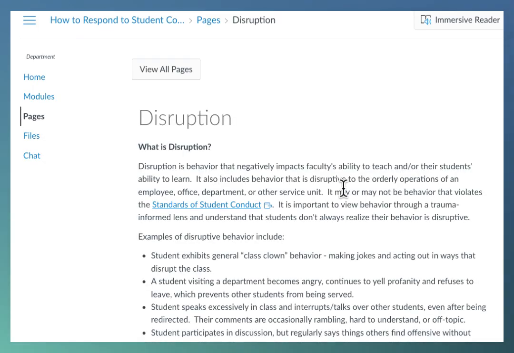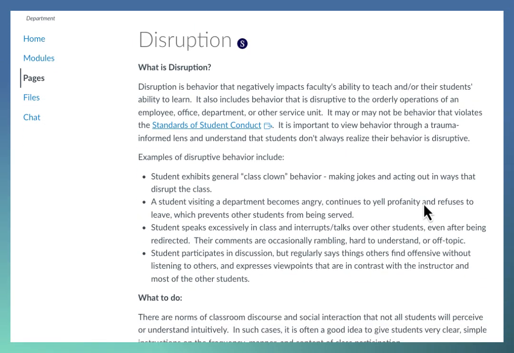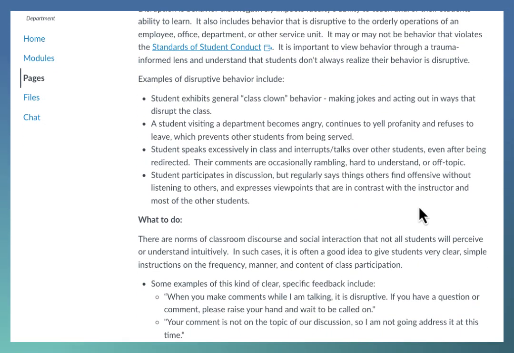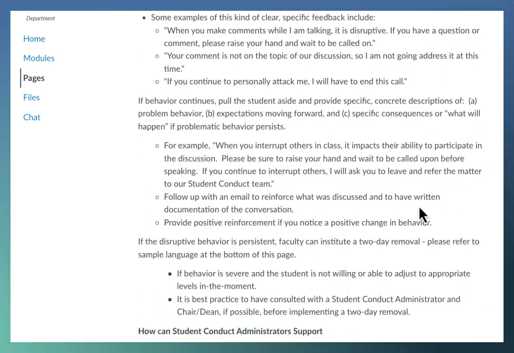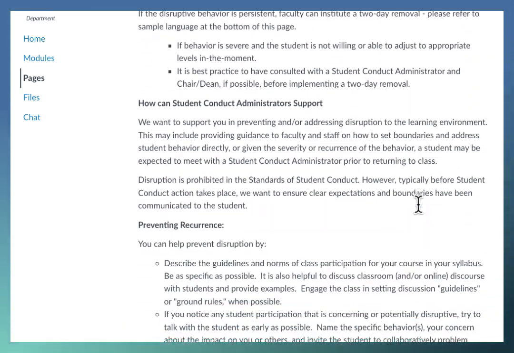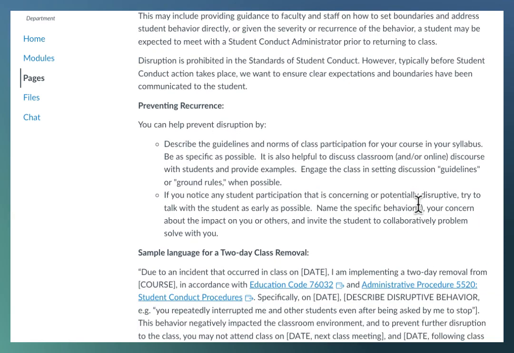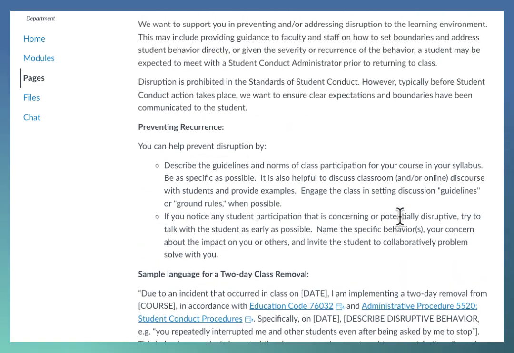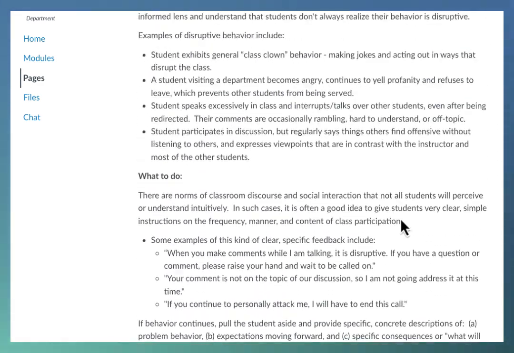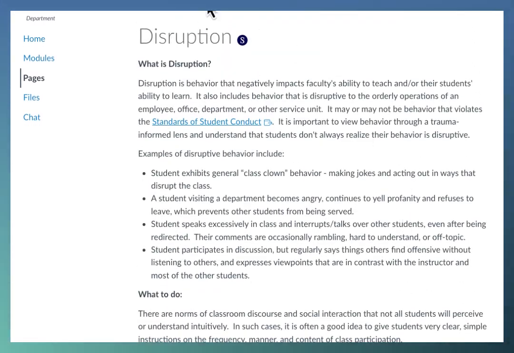Disruption, of course, is a pretty frequent one that we hear about. Again, there are definitions, strategies for how to respond, and then reaching out for support, preventing recurrence, and then an explanation of the 2-day class removal policy, which I'm hoping we'll be able to talk to Nick about and get some guidance on how and when that is appropriate to use.